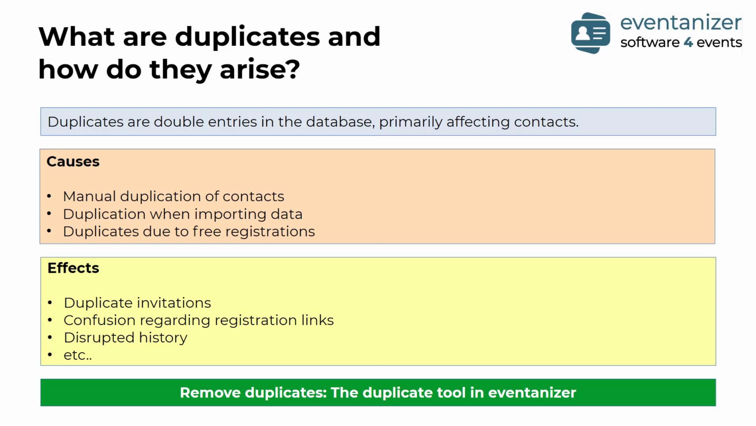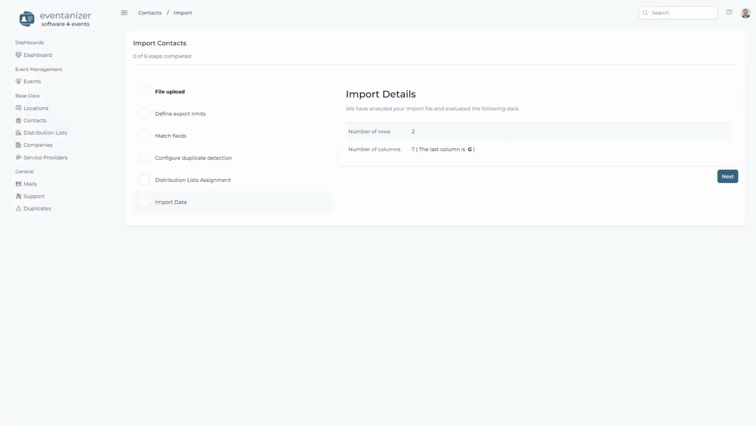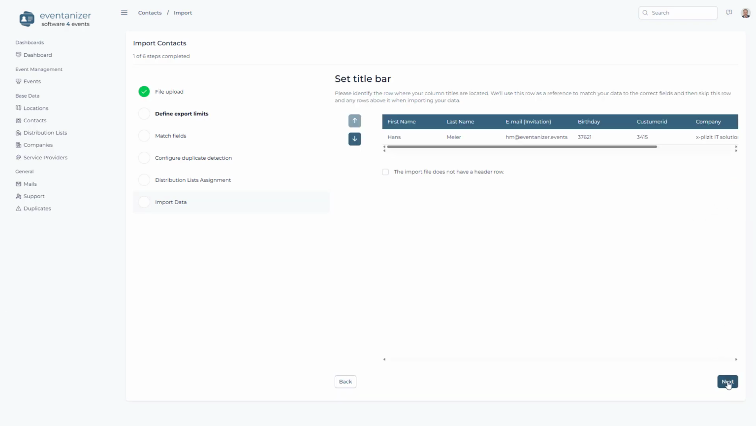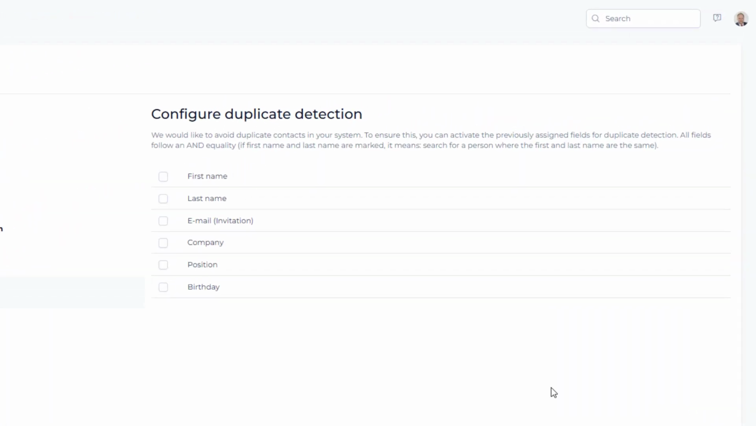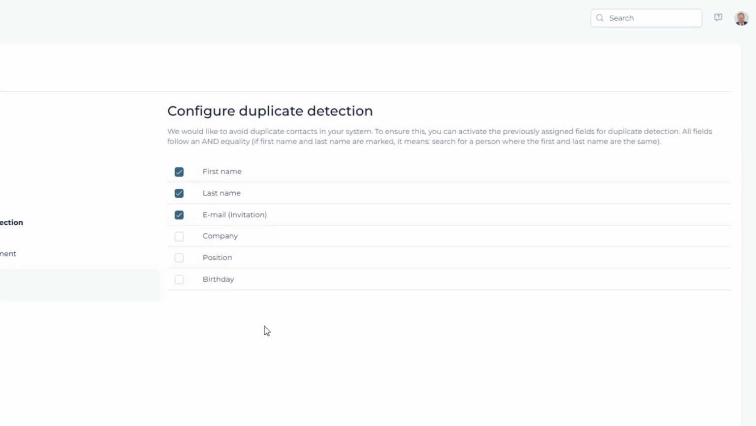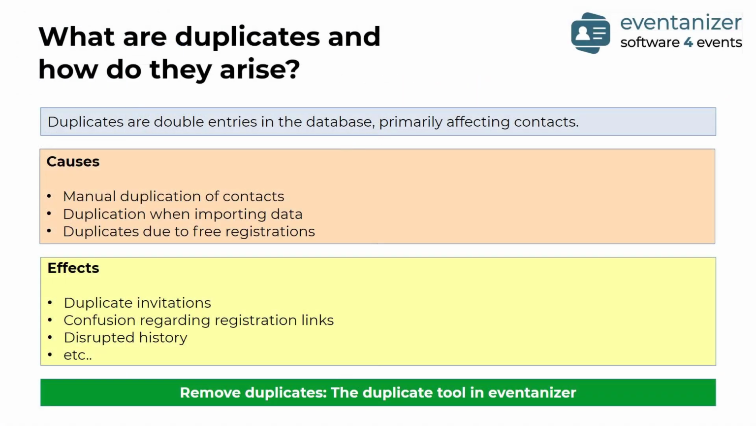The second most common source is the import of data. If you import data from an Excel table, make sure that no contacts are created during the import that already exist. To do this, Eventanizer offers you the option of selecting recognition fields in the import modules. For example, if you import a list containing first names, surnames, and email addresses, you can define these fields as unique. All persons will now be checked against these three criteria before import, and if recognized, will not be created again but updated.